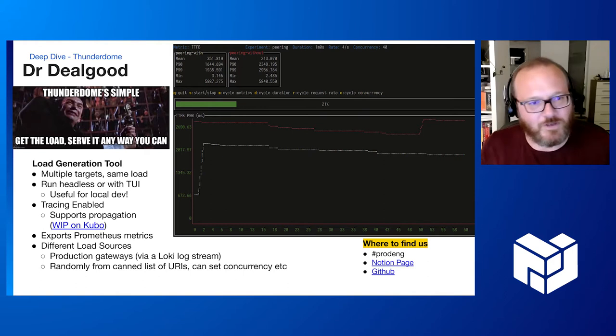So yeah, the first thing we did was make a tool called Dealgood, named after a character in the film who organizes fights. I tried to resist talking about the film, but yeah, they make people fight in a hemisphere in the middle of the desert in a post-apocalyptic future. So make of that what you will.